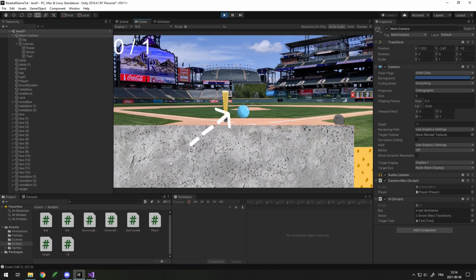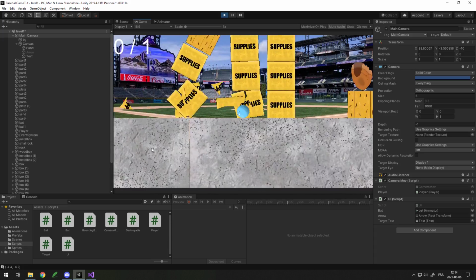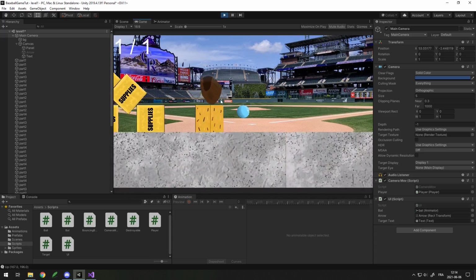So now it shows 0 out of 1. And if I hit it, it should show 1 out of 1. And there you go, it now shows 1 out of 1.